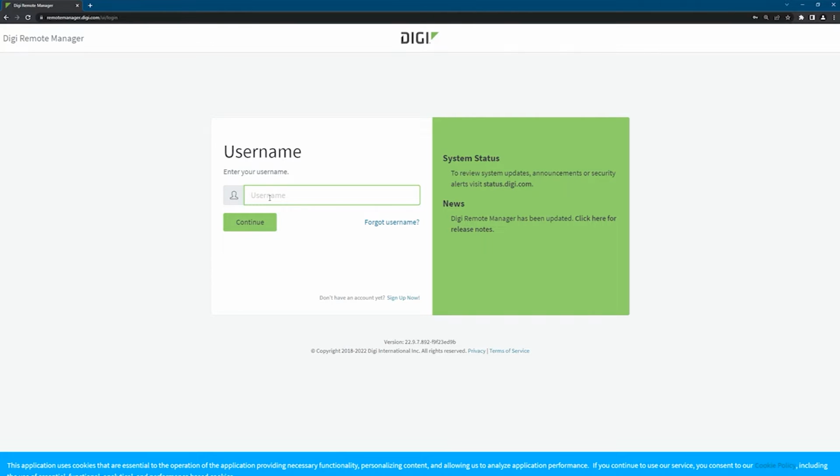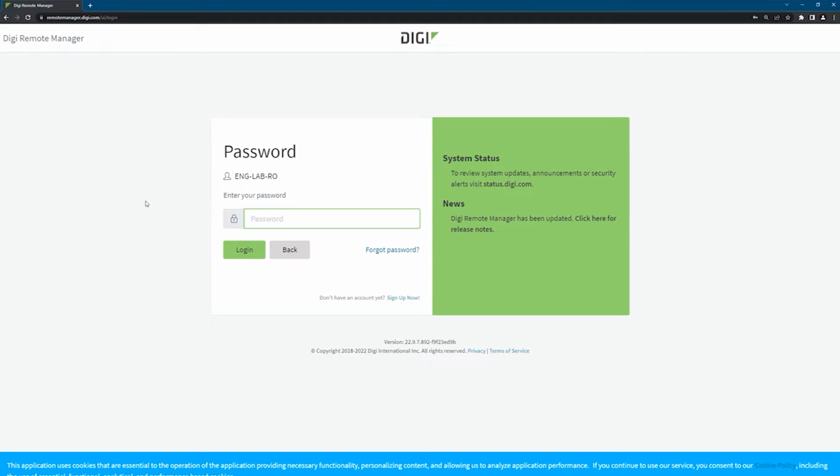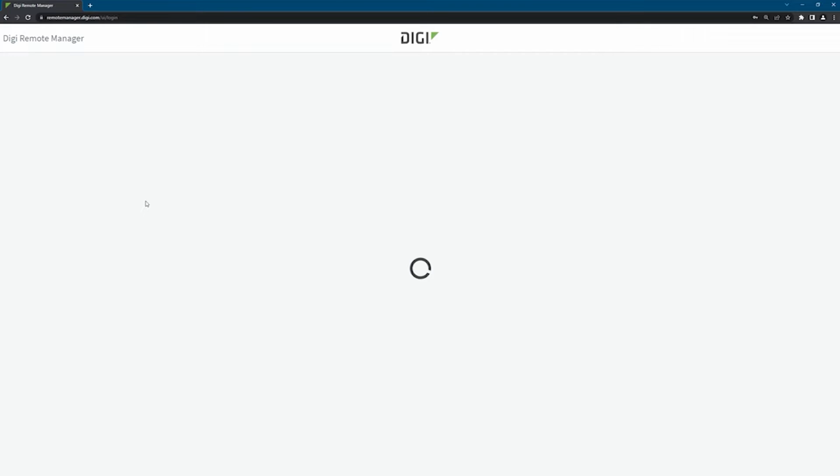I'm from SageNet Engineering, and this is an introduction to Digi Remote Manager, which is a replacement for AView to manage our accelerated devices. You'll be presented with this login page whenever you first try to access Digi Remote Manager. So let's just enter our credentials. It'll prompt you for a password afterward. There we go.